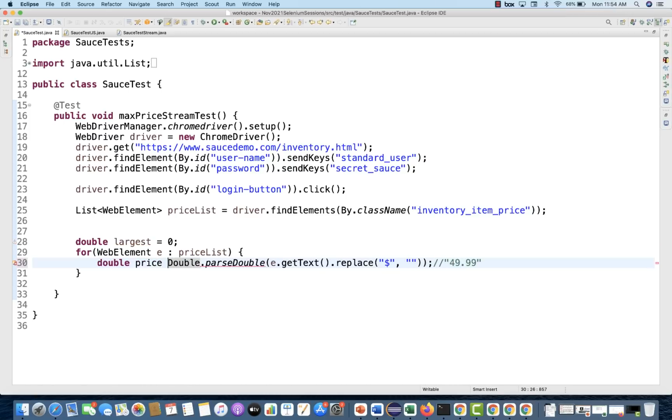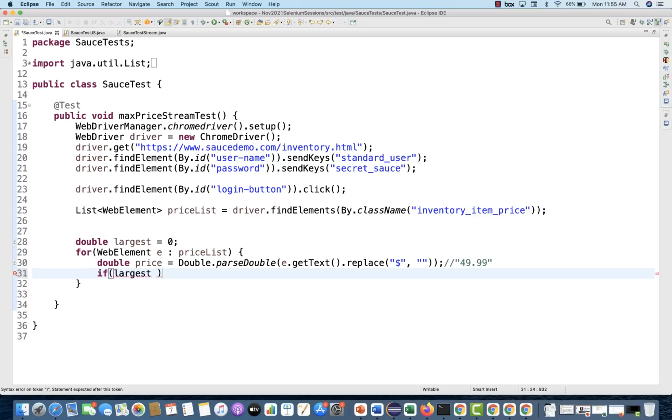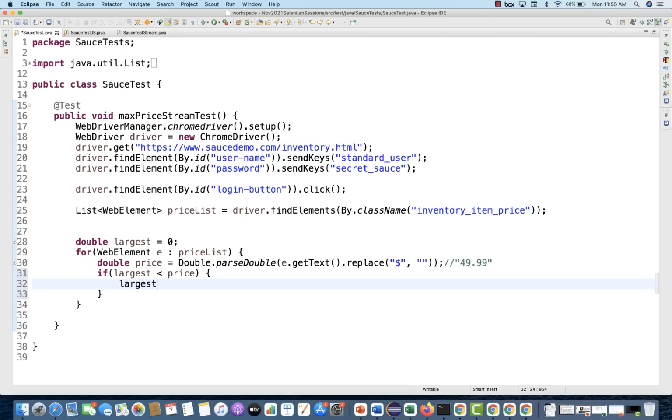So let's say I'm storing it inside price over here like this. This will not give you the maximum price, this will give you just a price one by one for each and every element. Now I can write one if condition, that if my largest number that initially I declared with 0 is less than the current price that is coming, then largest is equal to price. I'll keep storing the price value into the largest number one by one. So once the entire for loop is done, then I'll be getting my largest price over here.